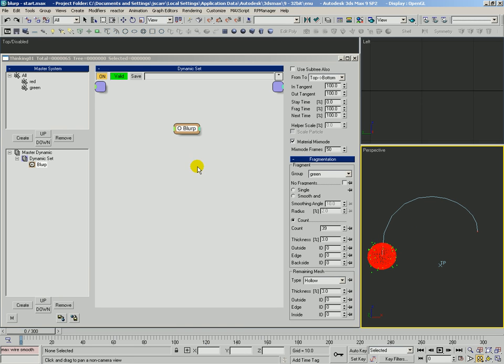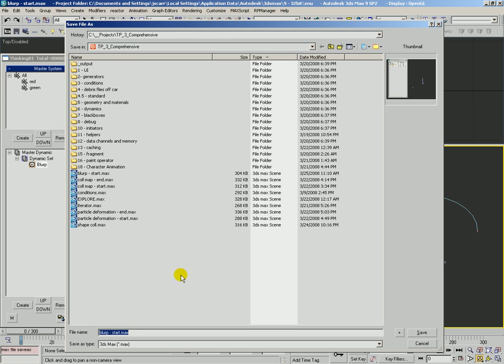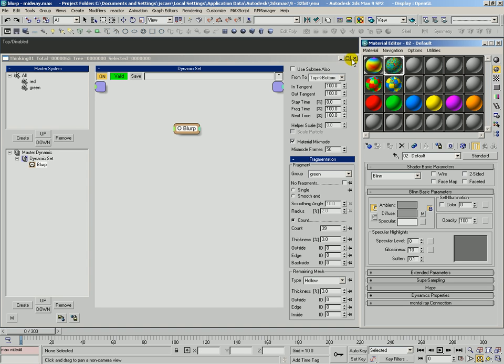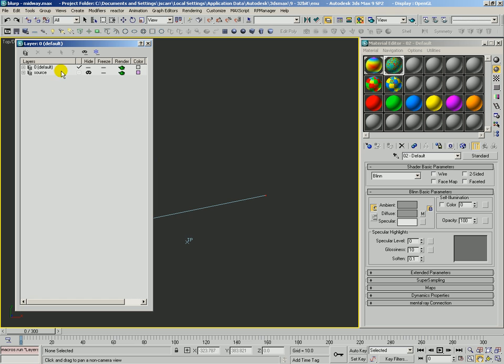We're going to go ahead and first of all save this project. We'll save this as Blurp Midway. And what we're going to do is take a look at how we had things set up on our source objects. Let's go ahead and hide that.